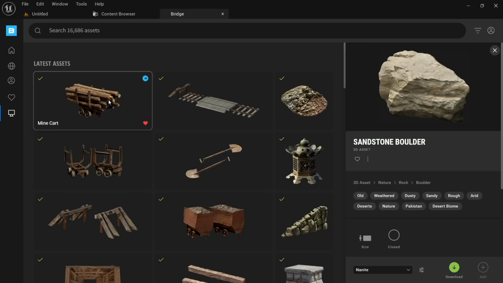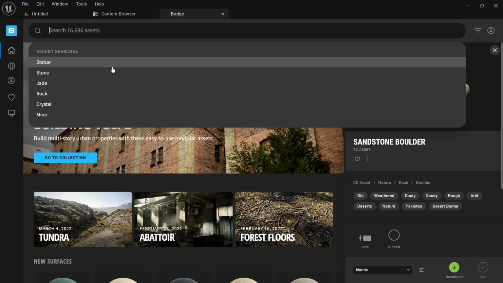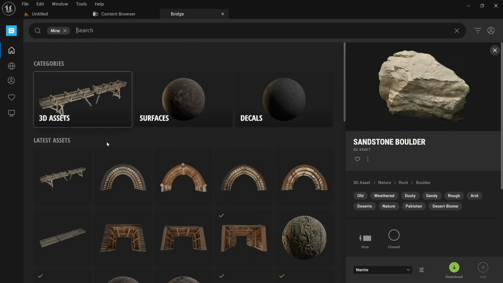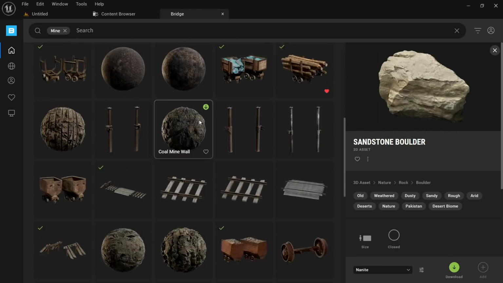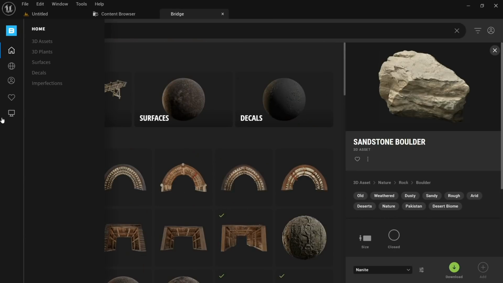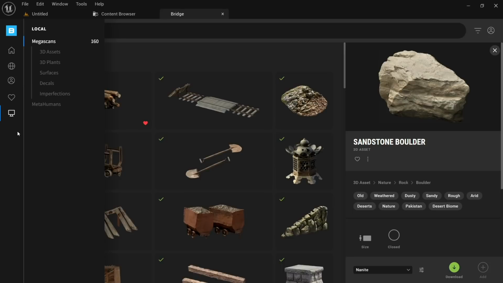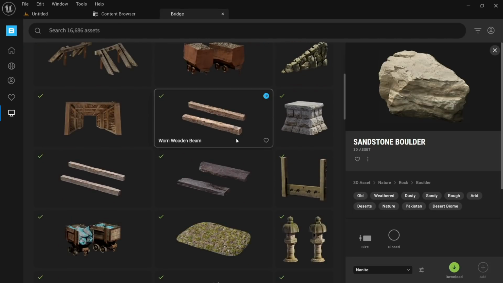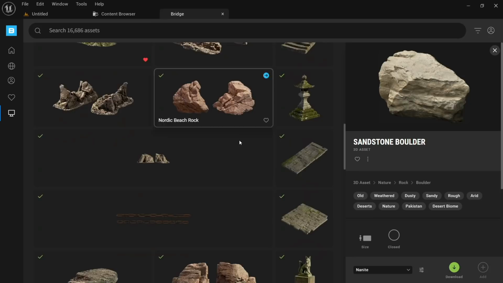As you can see, I have my minecart. You can just search for them, like just typing mine. You will have a lot of assets related to mine, such as materials, props, and everything. In my case, I already downloaded them, so you don't need to watch me download them again. And let's drag some rocks.